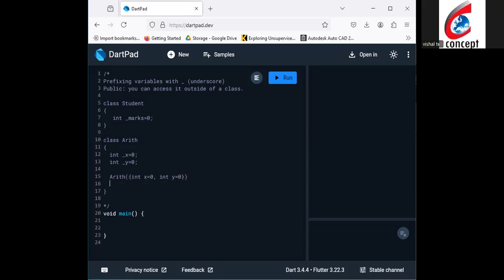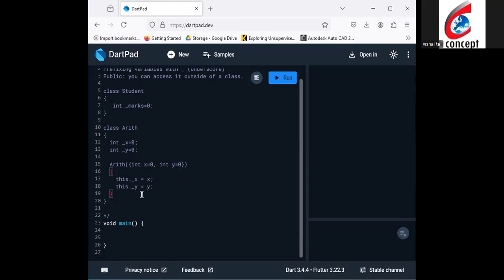Now you can assign these, which are also called named properties. You say this.x is equal to, this is a private field, so don't forget to use underscore, and then this._y. When you pass, if you don't pass y's value, in that case it will take it as 0. Now this constructor is done.